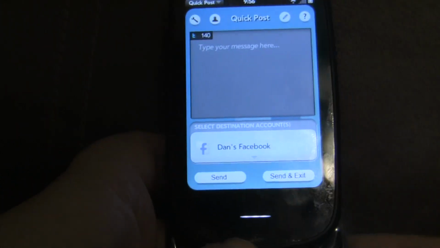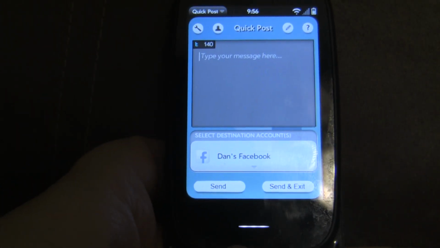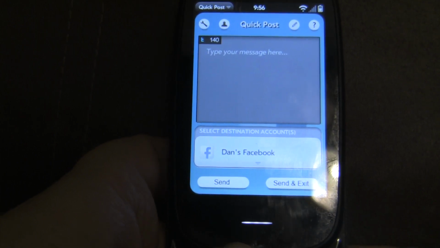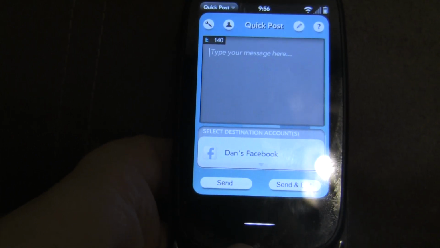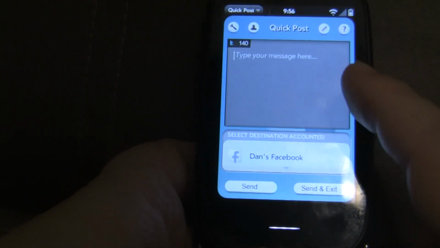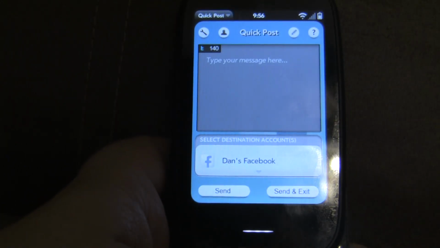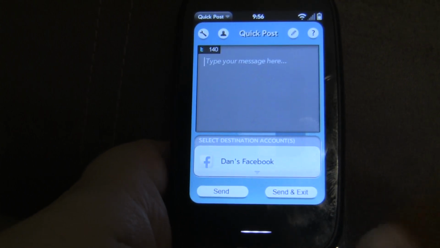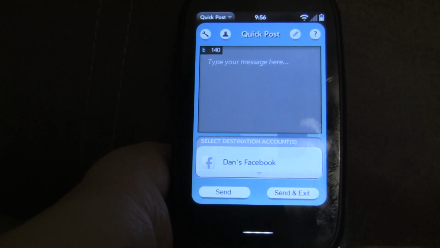Quick Post is the easiest way to post to your Twitter and Facebook accounts. It allows you to focus on what you're typing, not how you're posting it. So you don't have to worry about things like, is my message going to fit within the 140-character Twitter limit? Or am I going to have to post my message and copy it manually to multiple accounts?